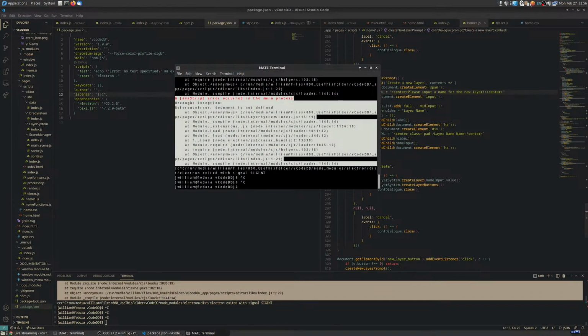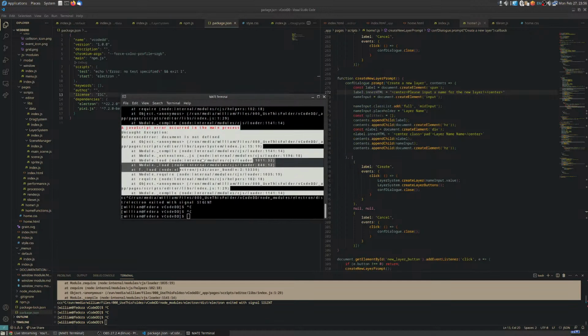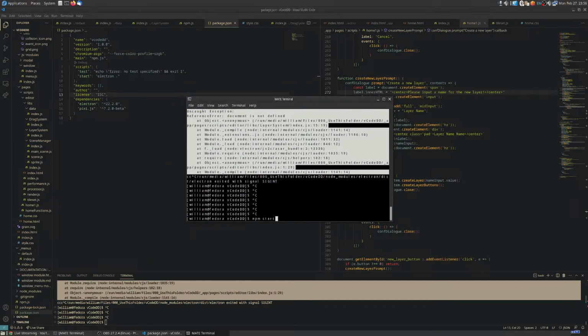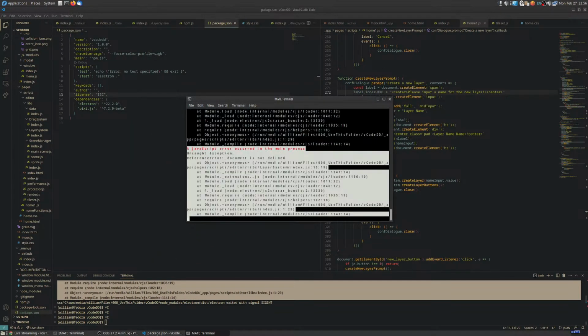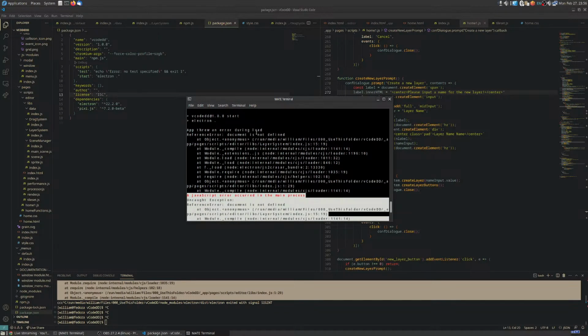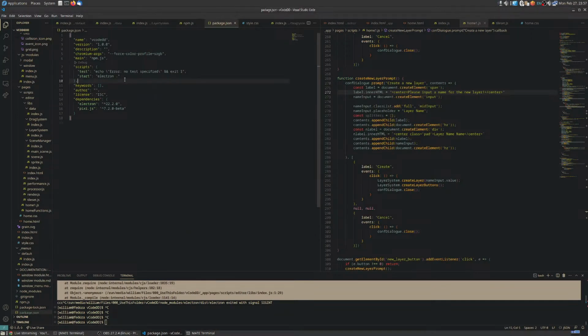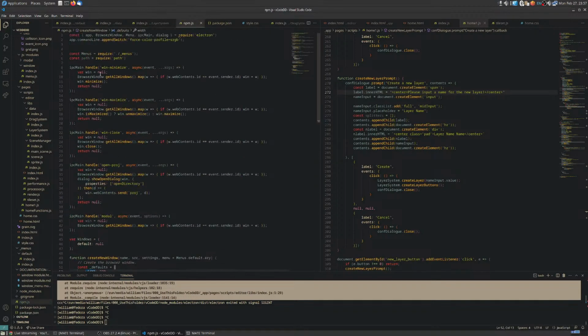Wait, is it my window manager? Let me go back to GTK real quick. Why? What are you doing? What just happened? Why is it jank all of a sudden?